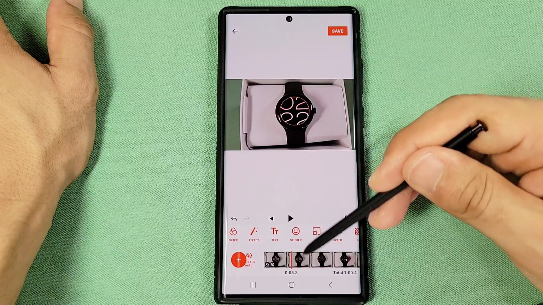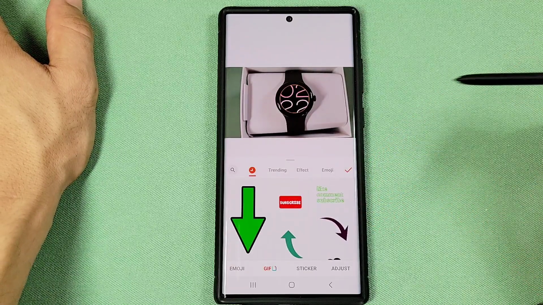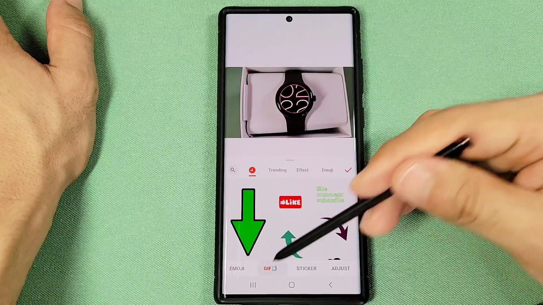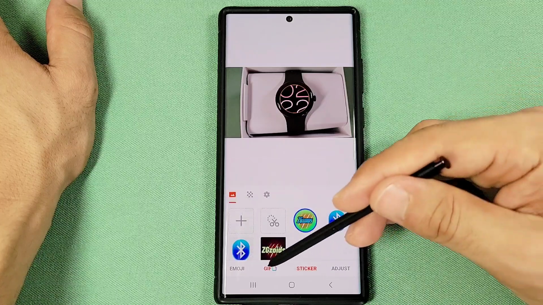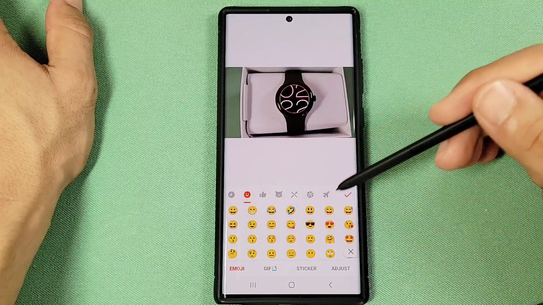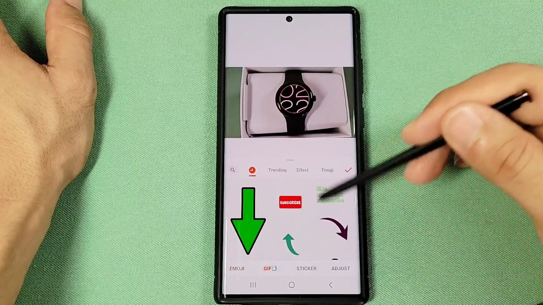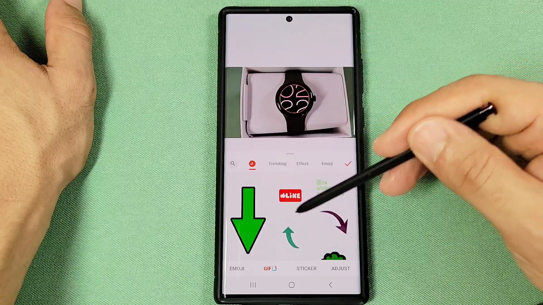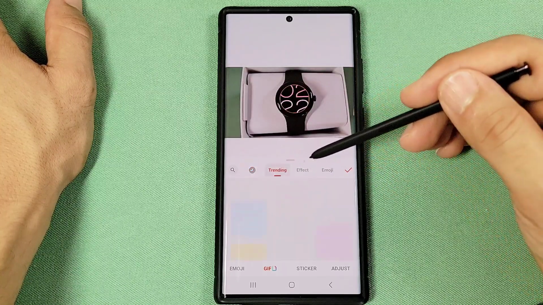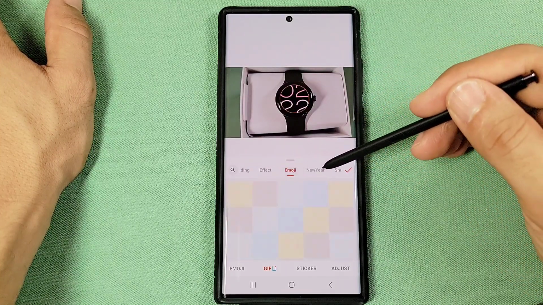Next up, we got stickers. Stickers is a really interesting one, as you can choose to browse through the GIFs here. These stickers here, totally up to you. Emojis, all of that stuff here. And in this section here, you can go ahead and browse through the tabs provided here.